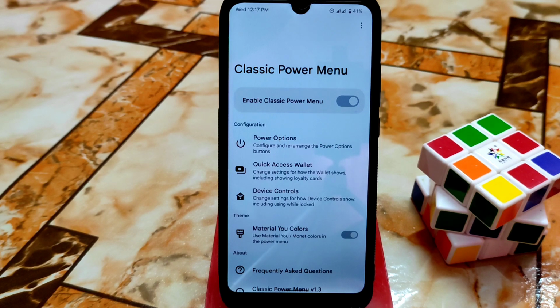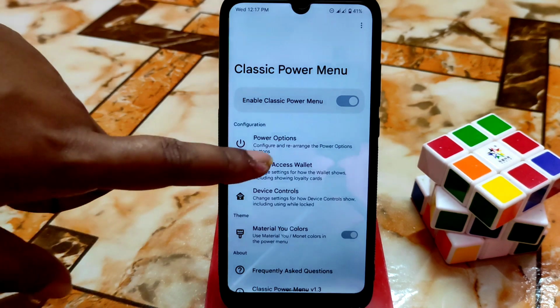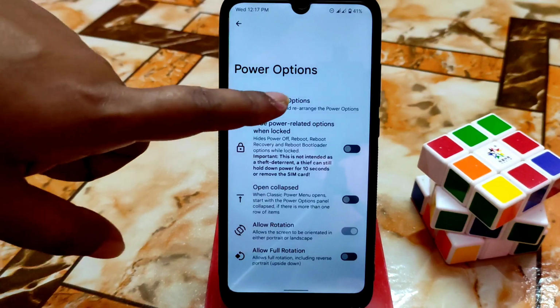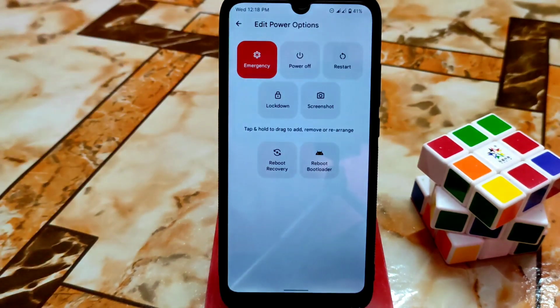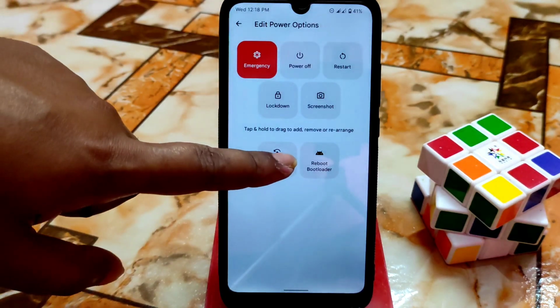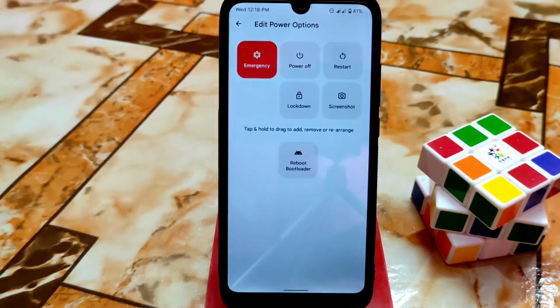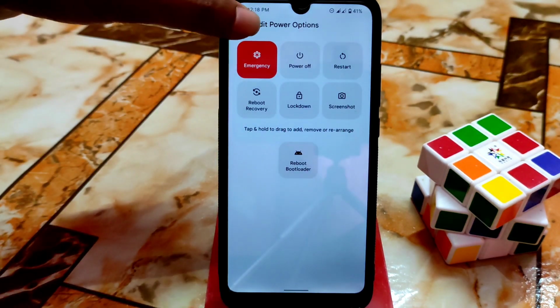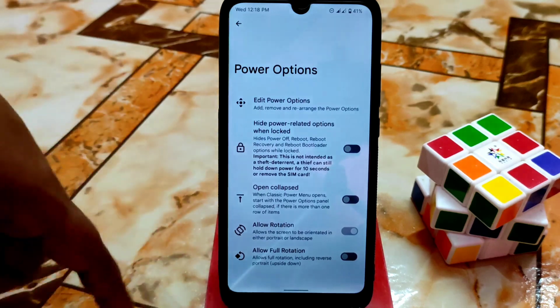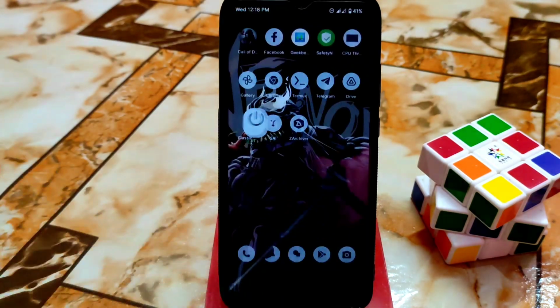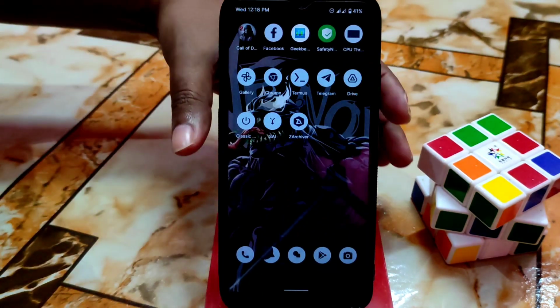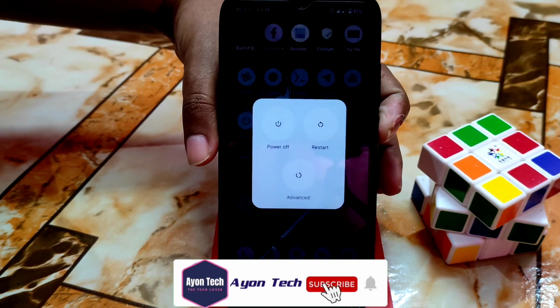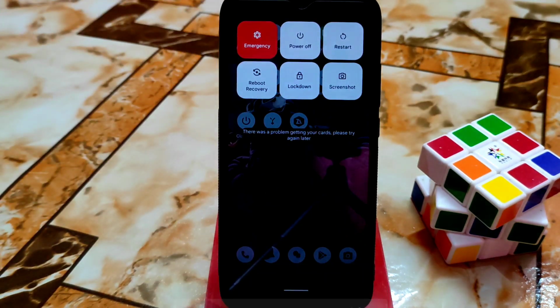Now let me show you the power menu already changed, and you can customize from here. Power options, edit power options like this. You can see the Material You design, and if you need something, just drag and drop like this, then it will be set. So you can customize as you want, no problem. Now let me show you that. Here you can see the new power menu, and it will work perfectly without any issue. Hope you understand that.